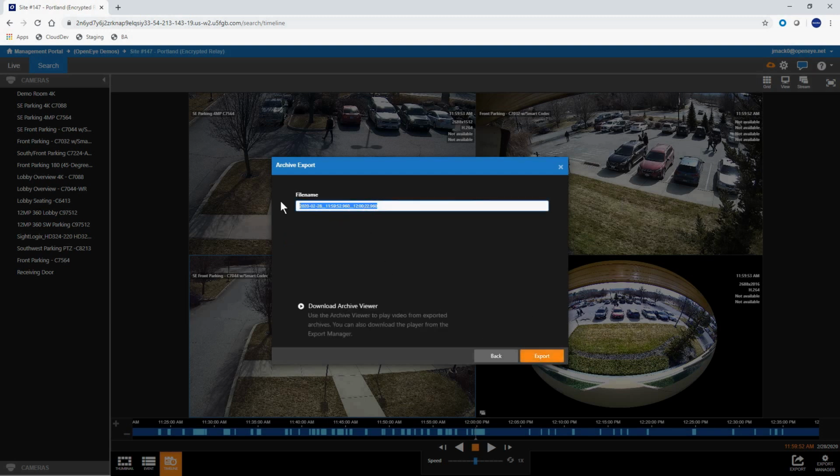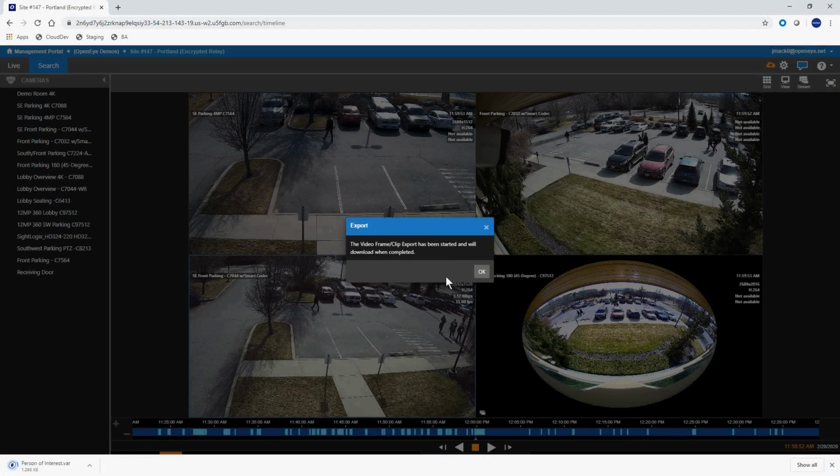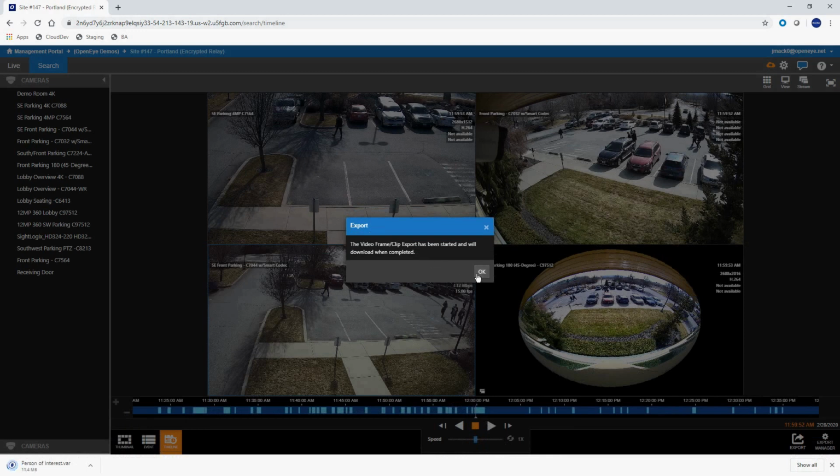Now the file name you can leave defaulted or you can customize this. For me it's a person of interest. We're going to share this in a court of law. Also from here you can download the archive viewer player. So you may want to bring that down as well. Go ahead and export and it'll let you know that the export is underway.